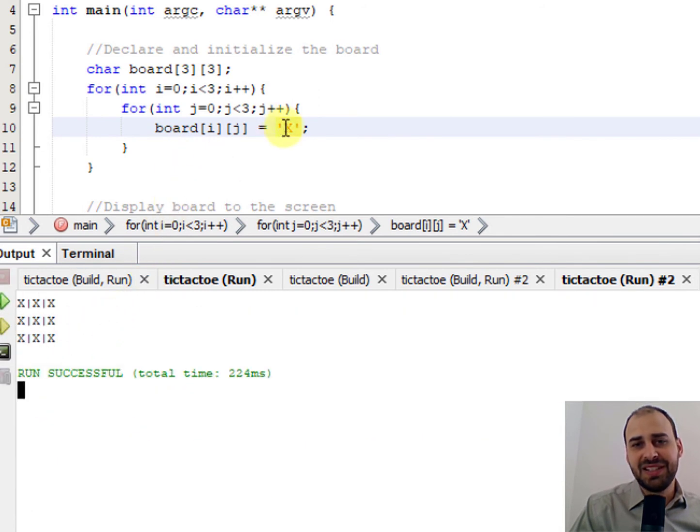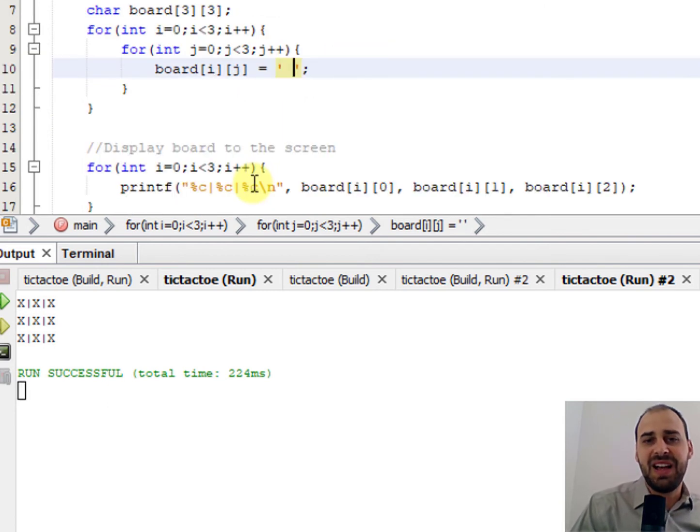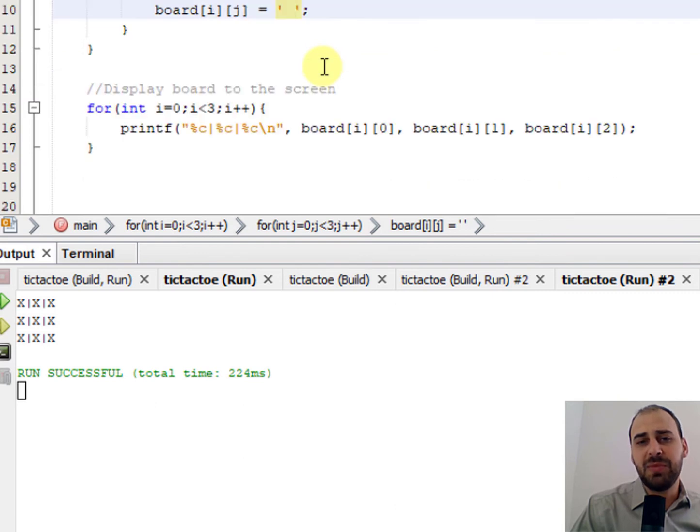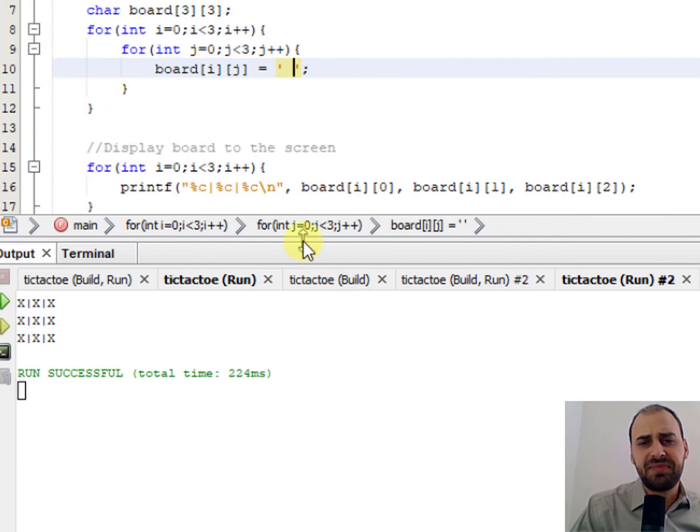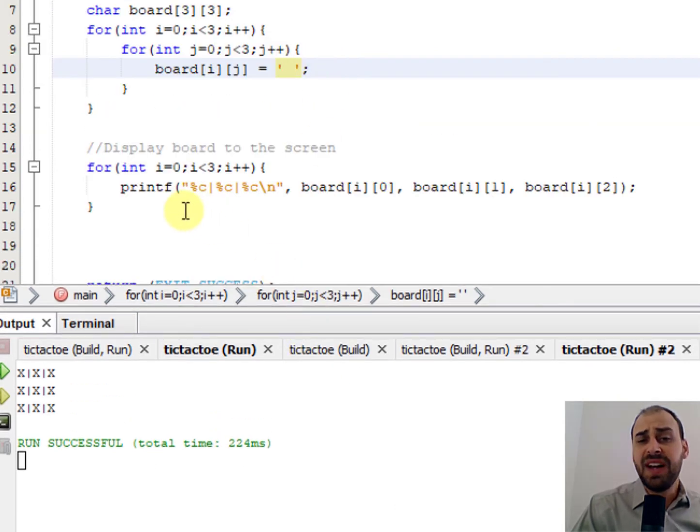Okay, all X's, right? But we want, so we're going to leave it as spaces, obviously. So we know, right, if a cell has a space in it, that is an available spot for a valid move. Okay. So we've done that, right? So now what we've done, we've got the board being displayed. We have an empty board.